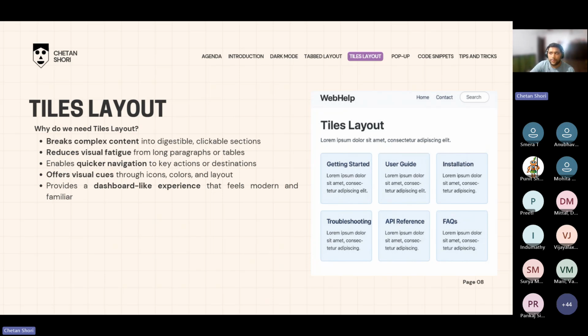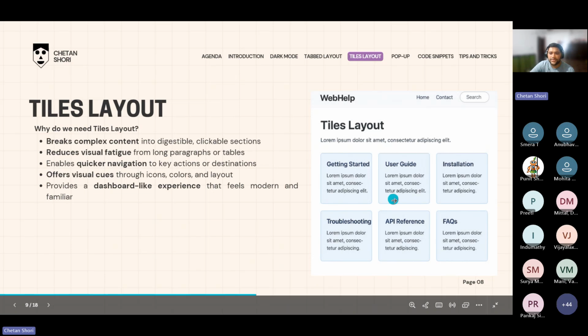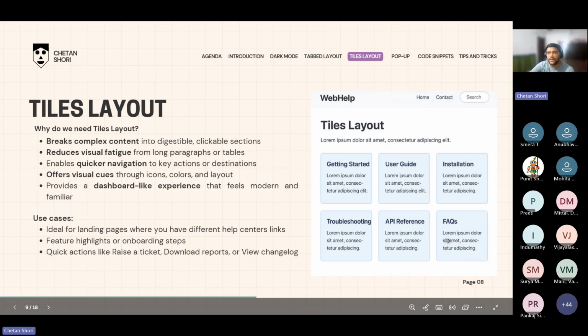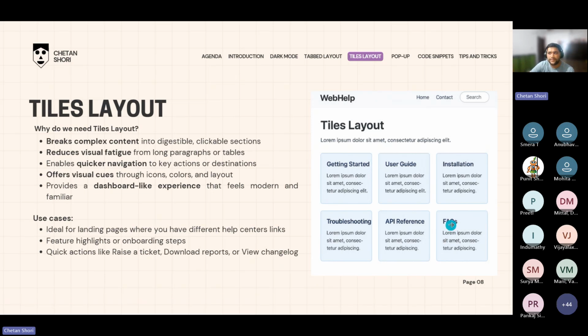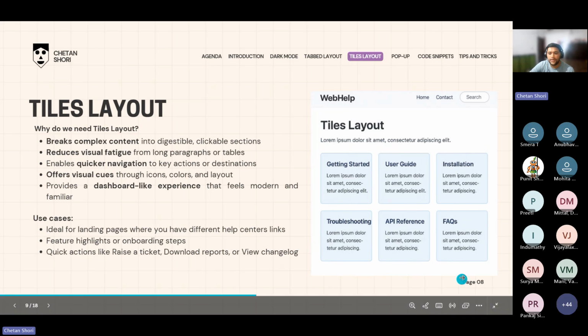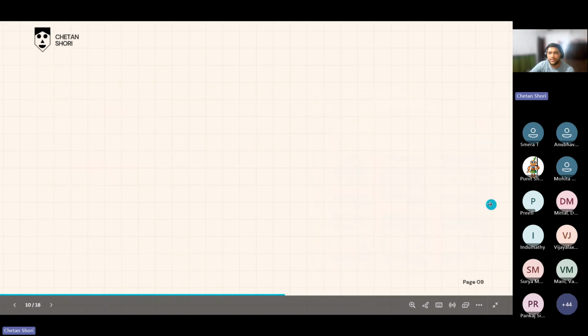So tiles work beautifully on landing pages, as you can see here, where you link different help centers. They are perfect for showcasing feature highlights on onboarding flows. You can use it for quick actions such as raise a ticket, download reports, or view change log. So now let's see the demo.